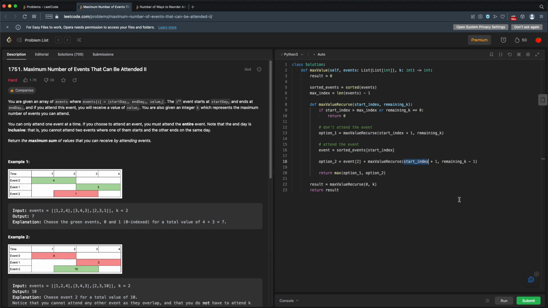And now we can't just start at the start index plus 1 anymore, because that could conflict. We actually need to find an event that doesn't conflict with this event. So this won't be start index. This will be something like next index. So let's do that. All right, so what is our next index? Well, we can start it as the start index plus 1. So we can definitely move on to the next event. But now we need to find the actual next index, and that's going to be the event that doesn't conflict with our current event.